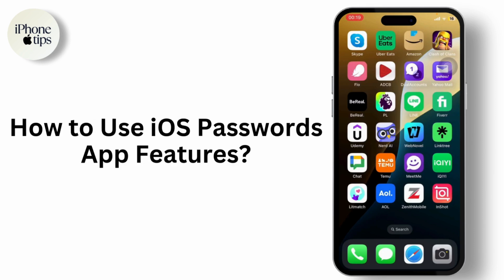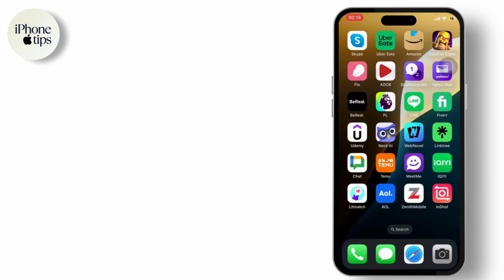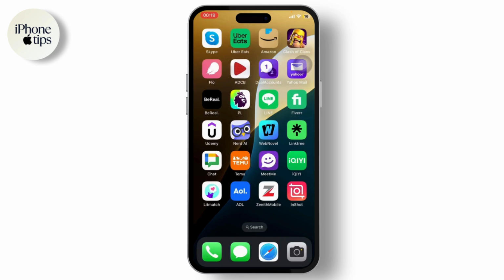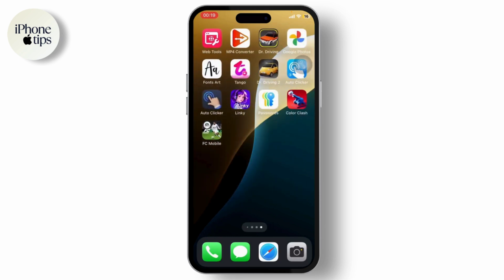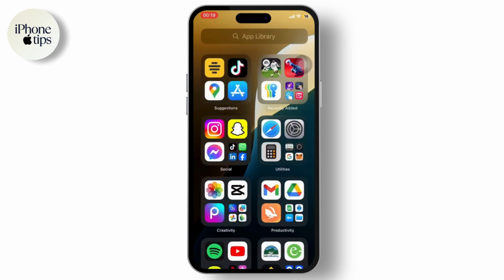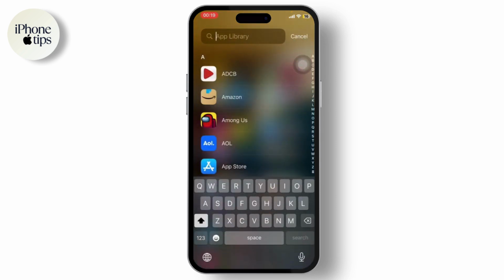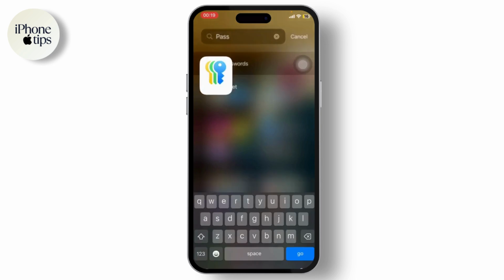In today's video we'll talk about Apple's new passwords app. Now this is a new app. It was initially just a setting on your iPhone's settings, but now it's a dedicated app. So this is after the new iOS 18 update. So let's just search for it. So this is the app right here.